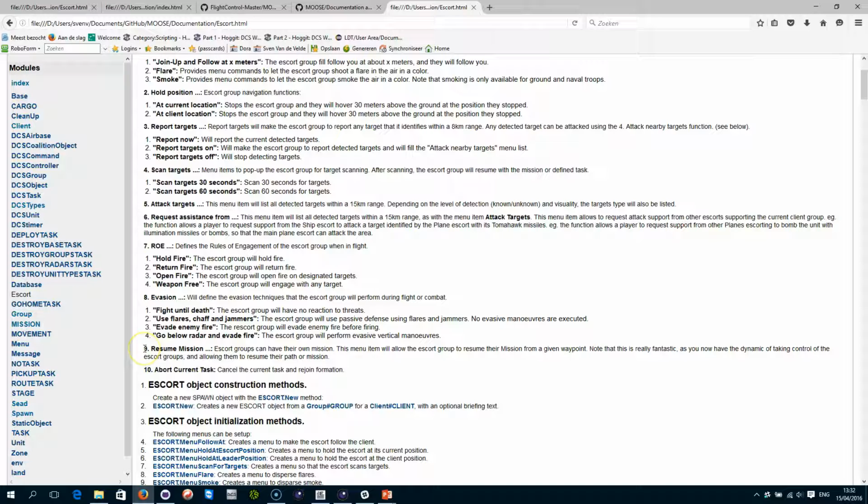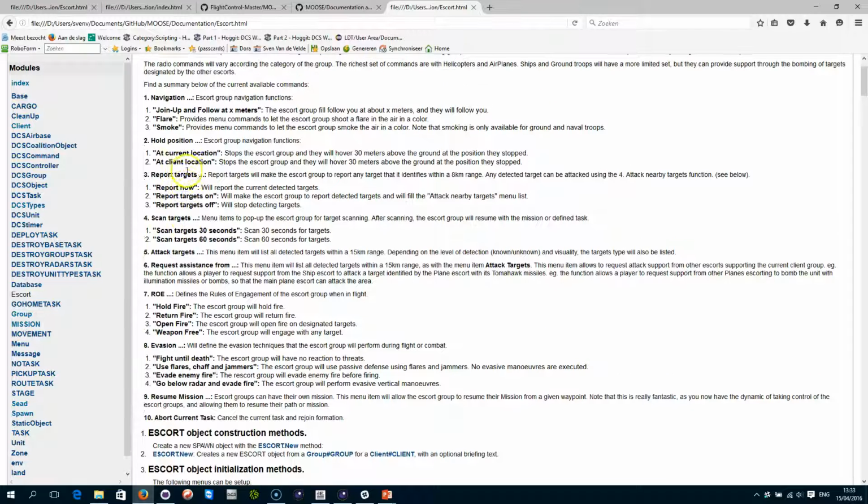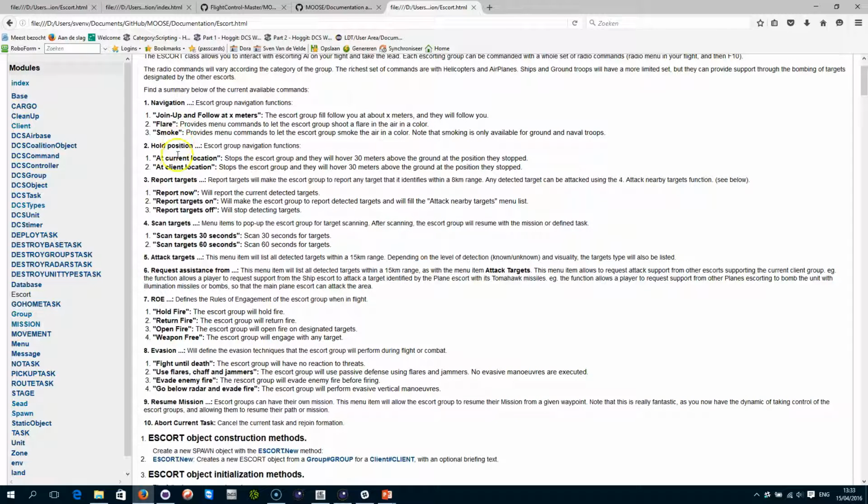You can ask, and that's also a very advanced function, the escort to resume their mission from a certain waypoint. So when you click this menu item, waypoints will be given, and you can then select from which waypoint the escort should continue. Important to know is that with hold position and attack targets, once the target has been eliminated, the escort that was navigating through following your path will join up again and follow you at a specified distance automatically.